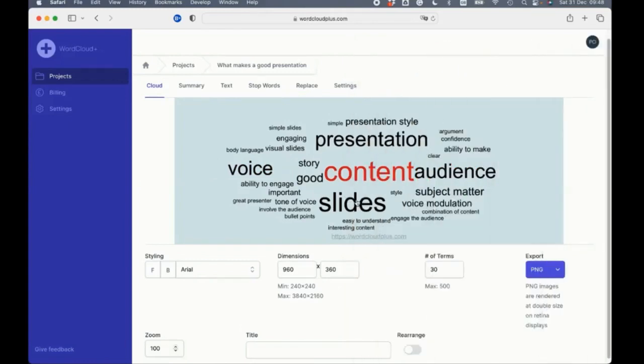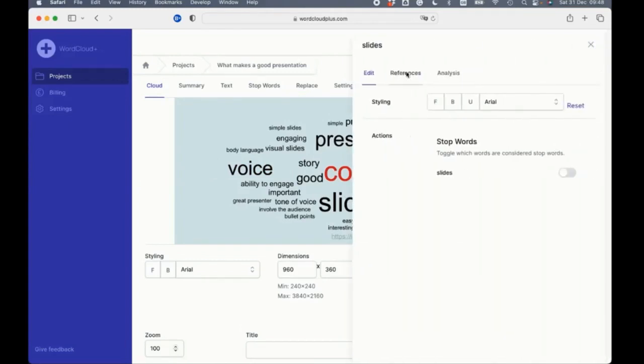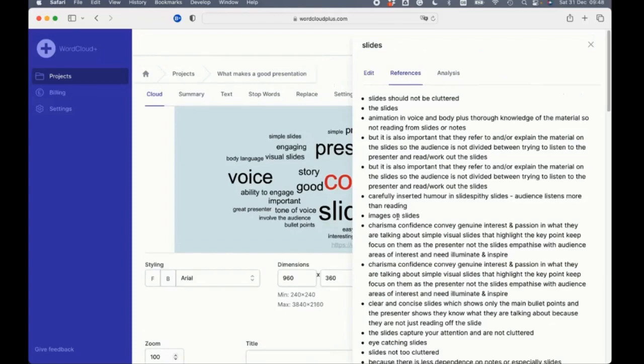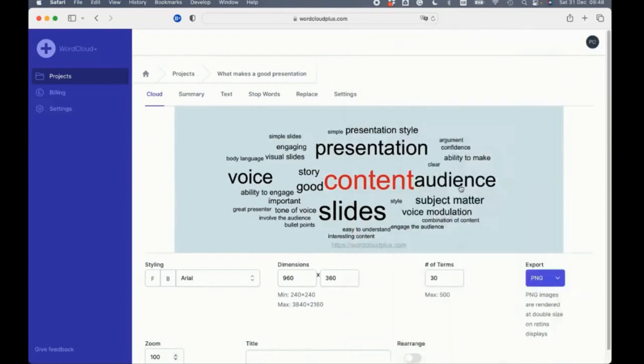Or you could take the word slides and you could have a look at references, and then it shows you all the sorts of things that people are saying about that. We can change the stop words. We can replace some words. There are many more things we can change.